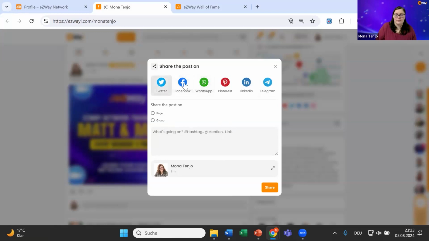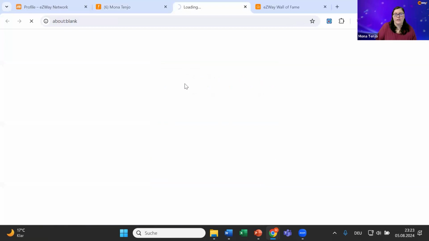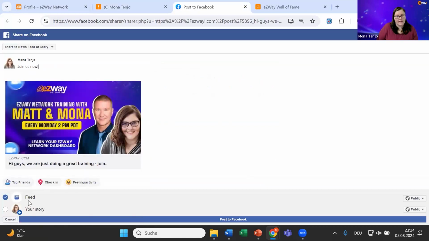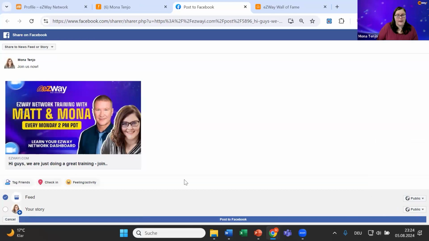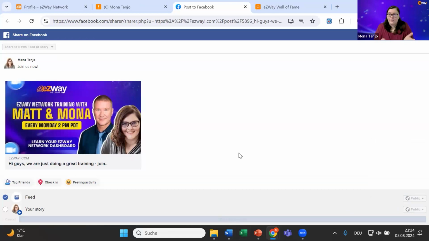And let me just put this here on Facebook, so I can show you how this works. Just go on Facebook, and now it's loading Facebook. And then you can decide if you want to share it to your feed or to your story. Okay, so you can decide this. You can again also make the settings here, right? Whether it's only to friends or public. So you can decide this and then basically just post to Facebook. Okay, let me just do that. So it's very straightforward.